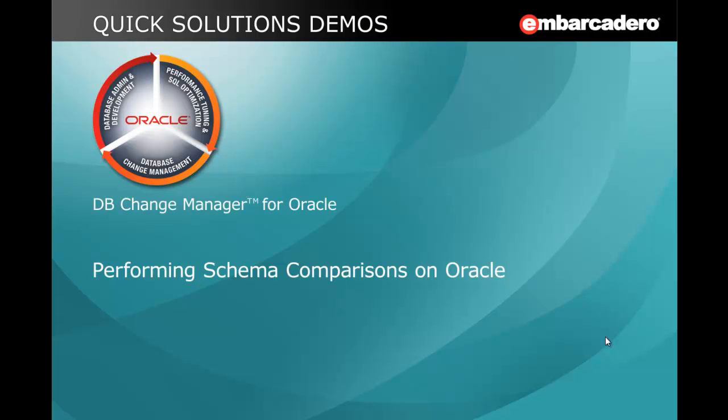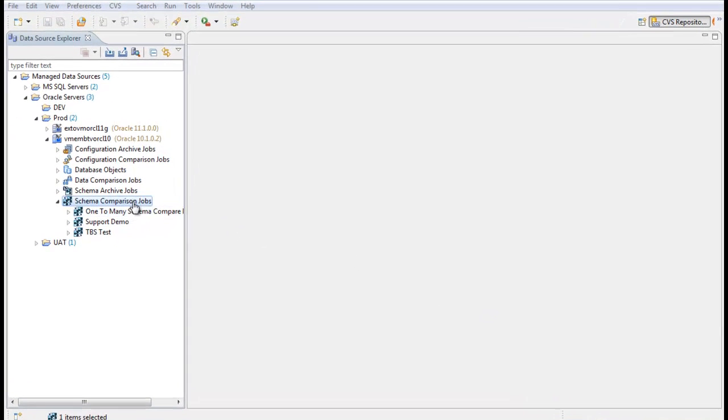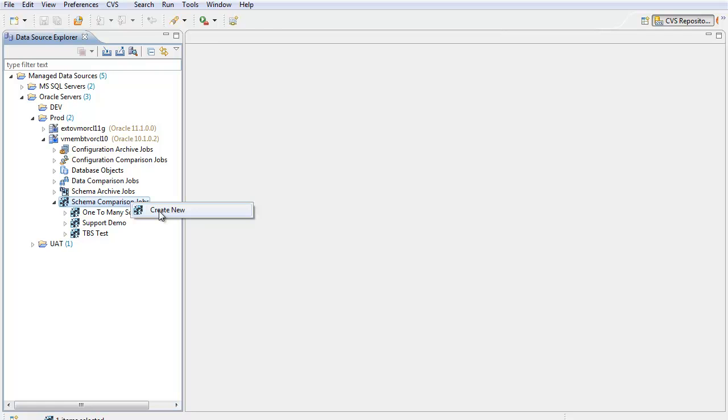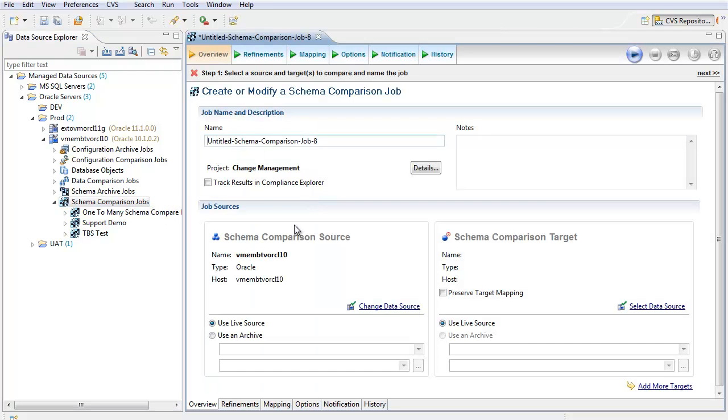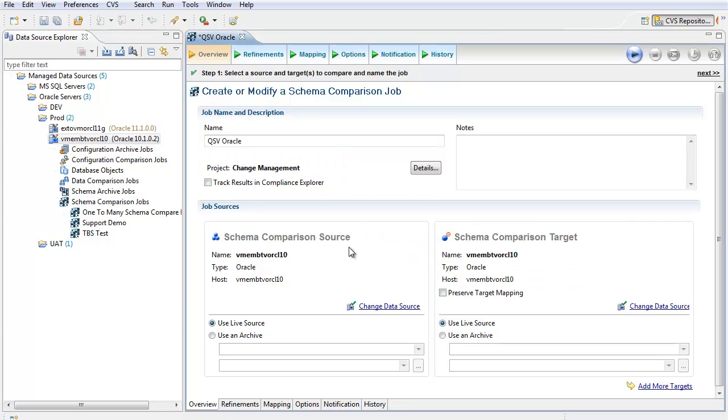In this video, I'm going to show how to perform a schema comparison on Oracle with DB Change Manager. To create a schema comparison job, I'll right-click the Schema Comparison Jobs node and create New. Here I'll name the job, and I'll specify both the source and target data sources by simply dragging and dropping from the Explorer tree to populate the required fields.